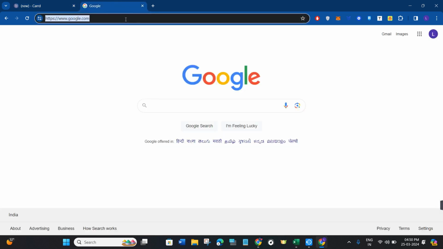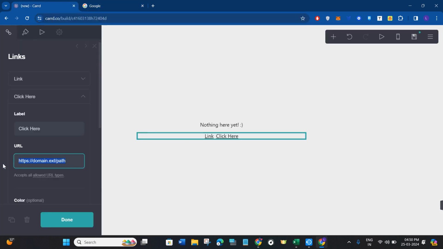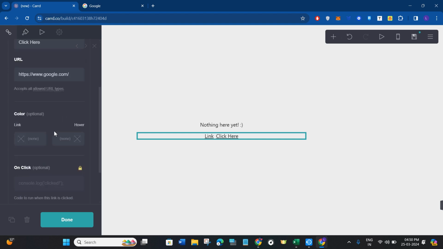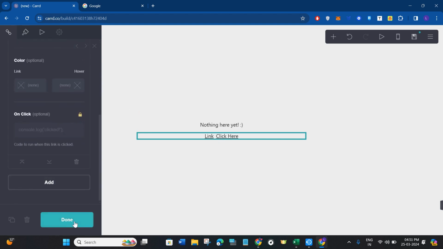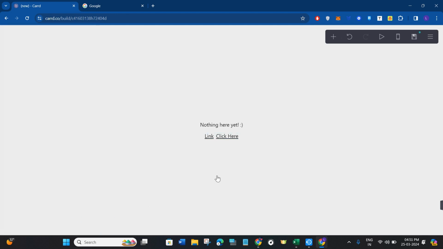So let's say you want to redirect your users to google.com. So you just have to copy the link from here, then you need to go back and paste this address over here. After that, you can add any colors to your label or you can leave it as it is. Then you just have to scroll down and then press on done.